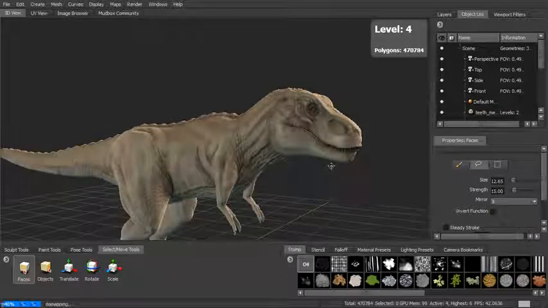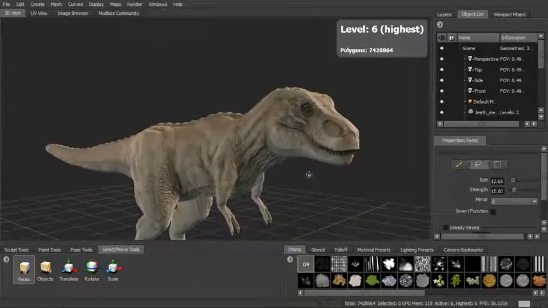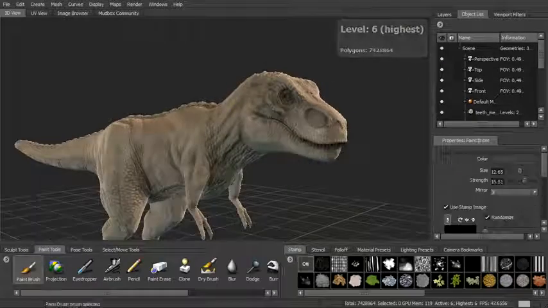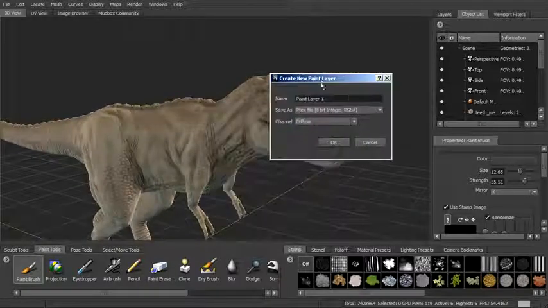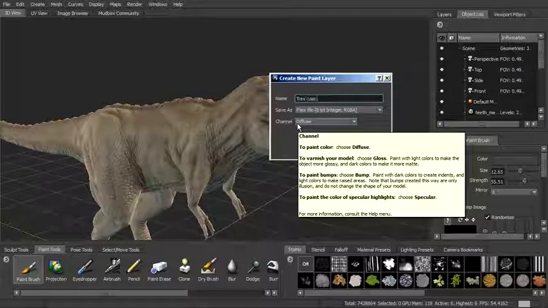Now we're still going to be working with paint layers. So let's jump up to the highest level, go to our paint tools, and just real quickly come in here, and you can see I can still call this something, T-Rex color.